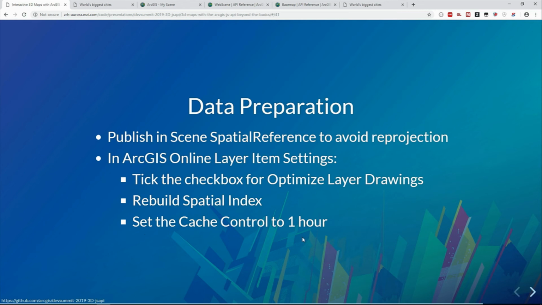And once you have published the layer, here are a few things which will also affect the rendering performance. I'm not going to read them here. The first two are giving us a better rendering performance, and the last one will improve the loading performance, especially once you reload data, because it can come out of caches.